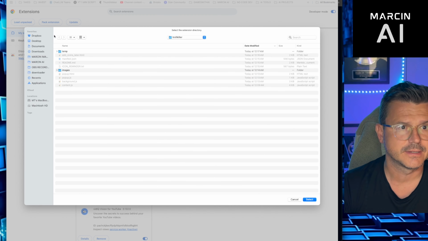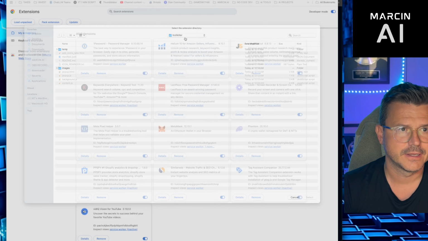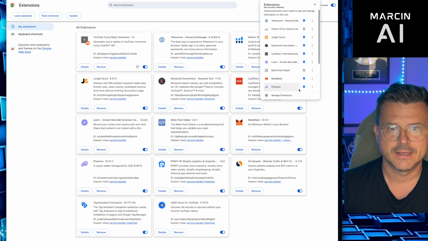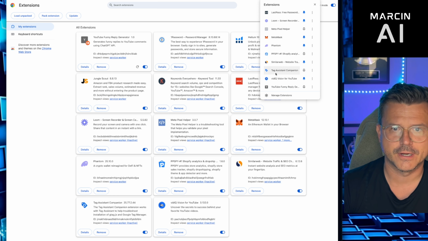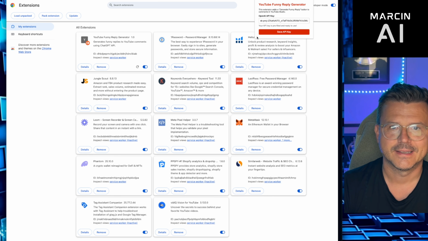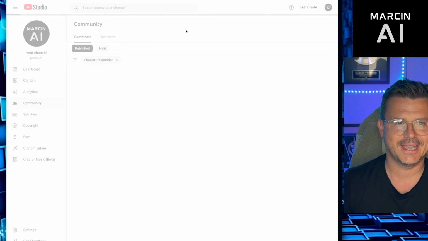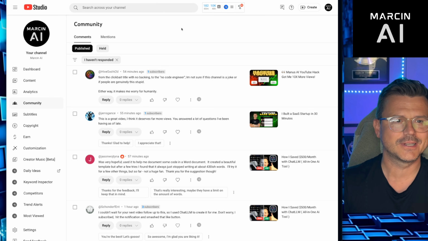Go load unpacked. And then you pick the folder, Troll Killer, hit enter, and right here, look at this, it's there. And then all you gotta do is go up here, hit manage extension, search for it. So we got YouTube Funny Generator, and then it brings it up right here. Look at that. Then we got our API key, which is successfully connected. And now let's go to our comments section, hit refresh, and drum roll, let's see.